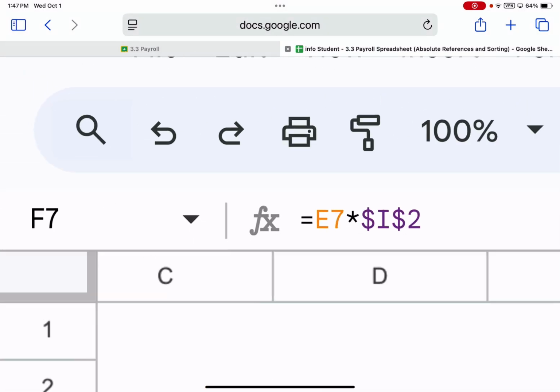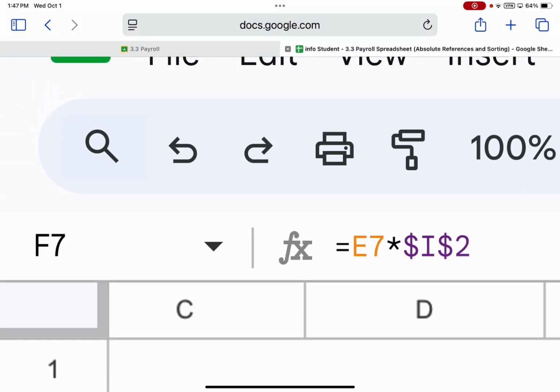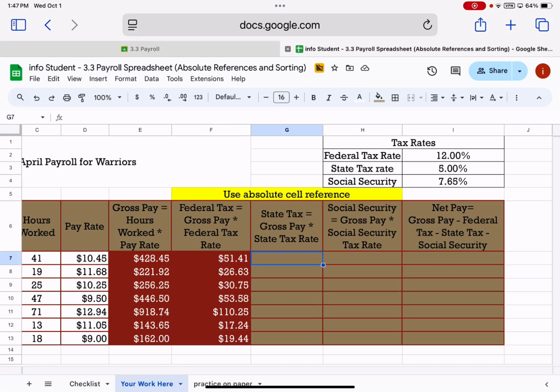Now I can check my work. F7, E7 times I2, and it's $I$2. That tells Sheets that in my next row, I want it to stay $I$2. I don't want it to go away from cell I2. That tax rate is there for every row, not just this row, every row. That's going to be what you need for the state tax rate as well, and the state tax rate is in I3. So for cell G7, I want equals my gross pay, which is still in E7, times $I$3.